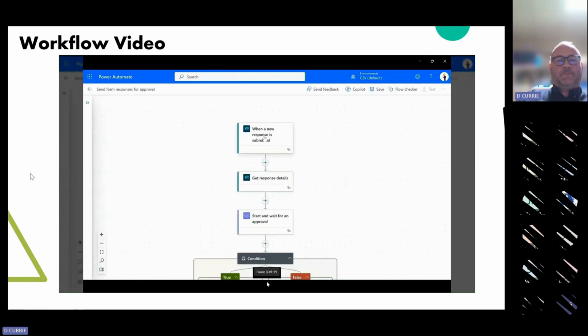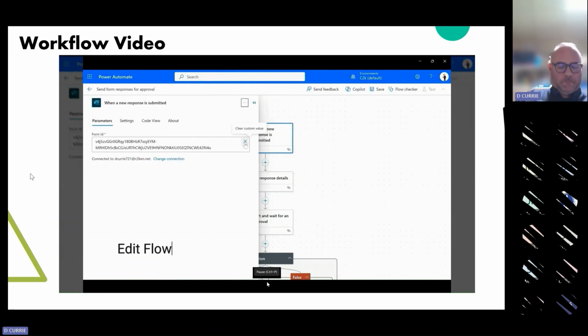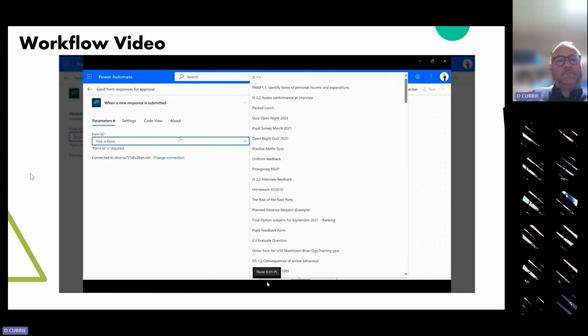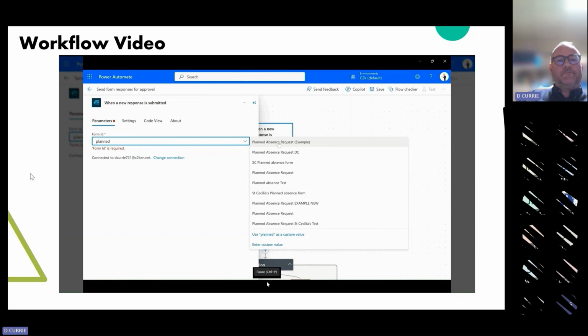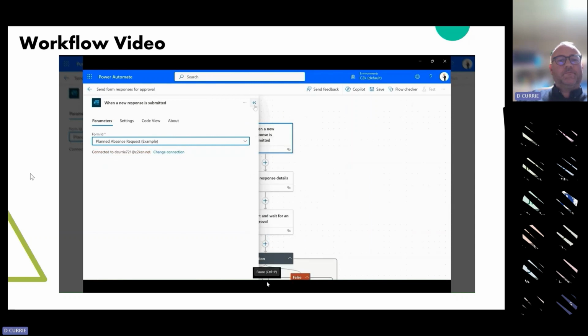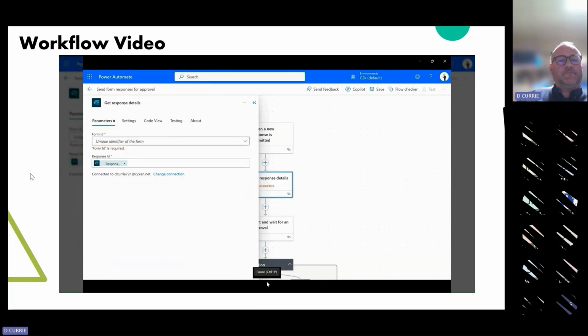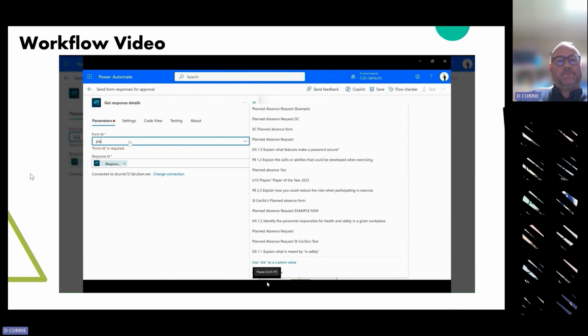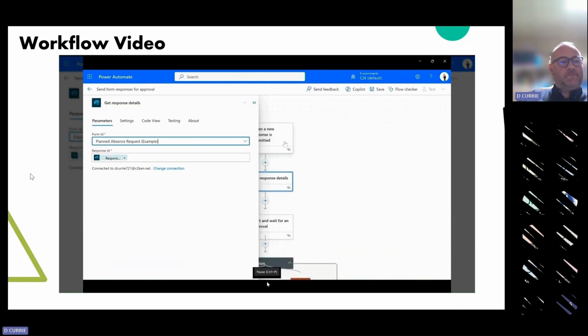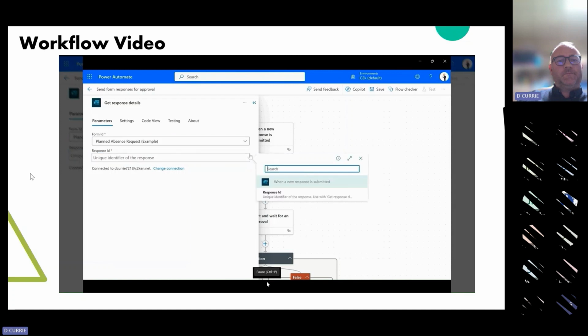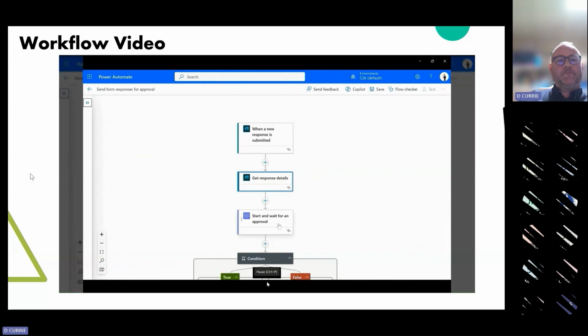And here is our template, which we're going to add to and edit. So first of all, we're going to look for our form. So just type in the name of the form that you've created. In this case, it's planned absence request example. So that is now the form linked to the flow. Next, we're looking for the response details. So we put in the form ID again. So just type in the name and select, and then the response ID. And just in case it's not there, it should be though. It's just a matter of going on the dynamic content button, and there it is. Click. And that will ensure all the responses now are linked to the form as well.